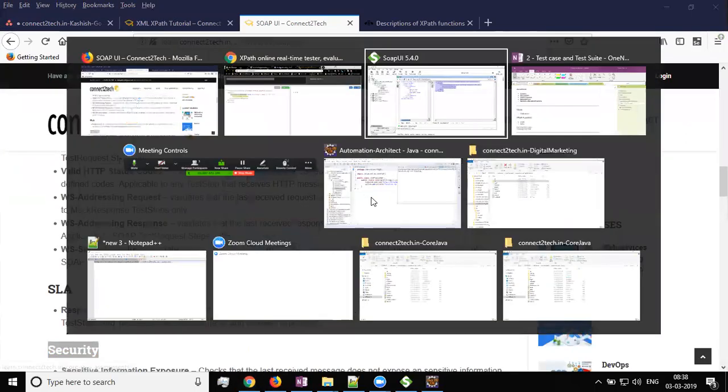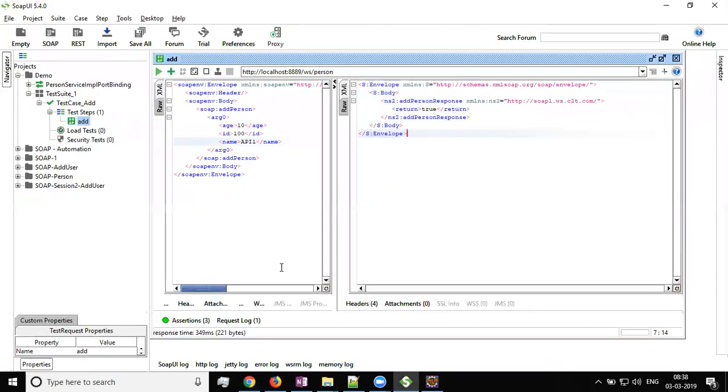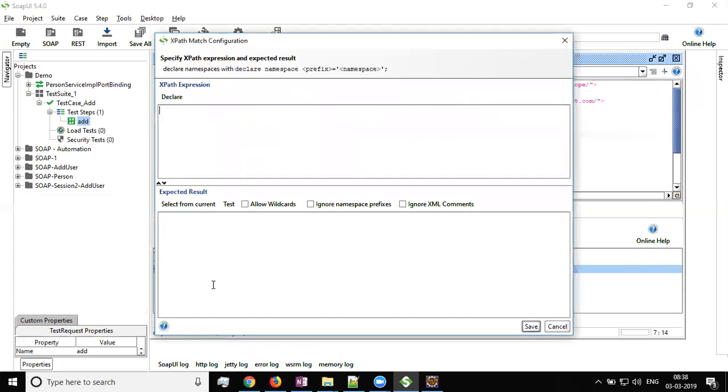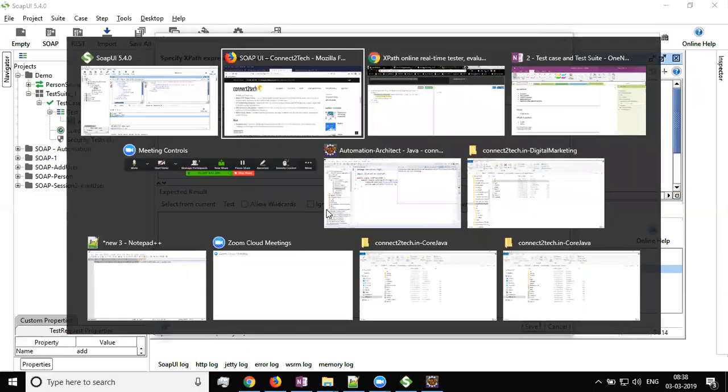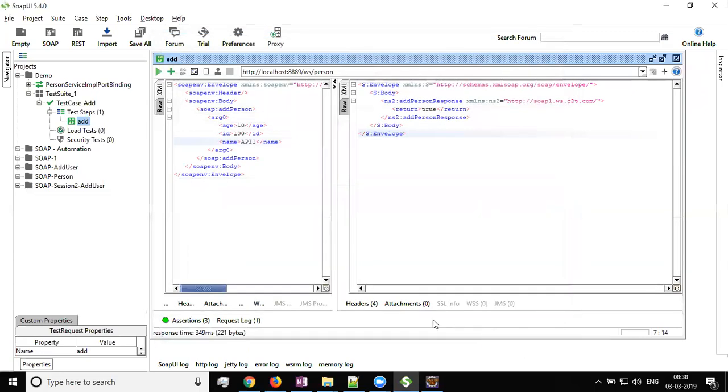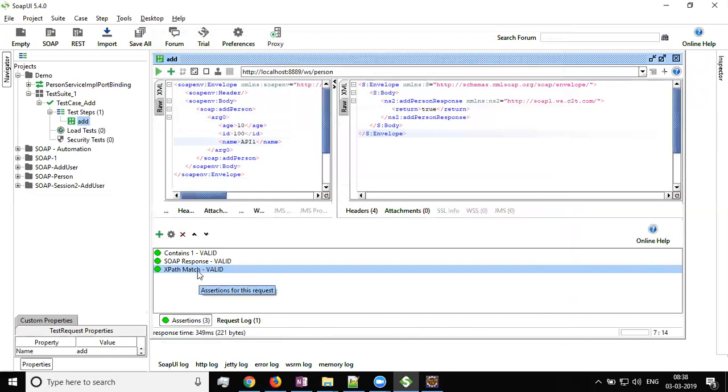Now that I know that this is the XPath, you could write it manually as well, there is no problem, but now I have already taught you how to make use of XPath. So I will edit it, configure it, I'll first click on declare, and after that I will put my XPath, and then what is my expected result? Expected result is true. So true here, and I will save it, right? So it is still passing for me.